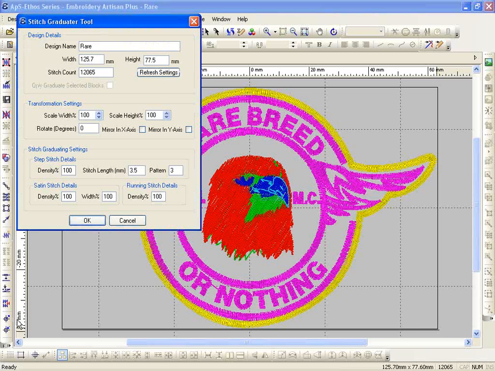First part of Stitch Graduator shows me the details. The design name, size, the width, the height, the stitch count. Okay? I don't make any changes up here. That's just information. Where the magic happens is transformation settings and below. All of those are settings that I can adjust.